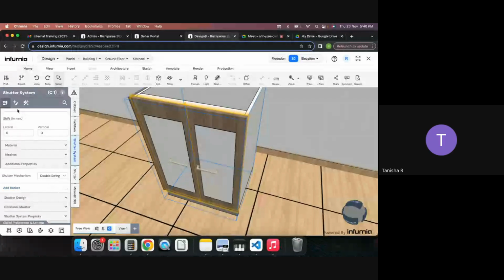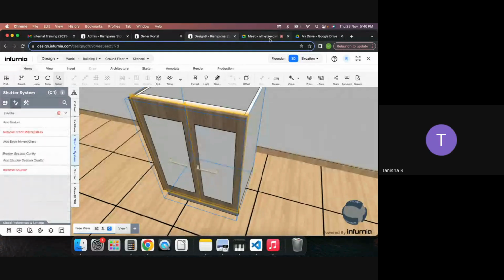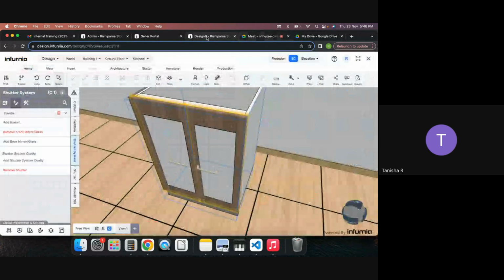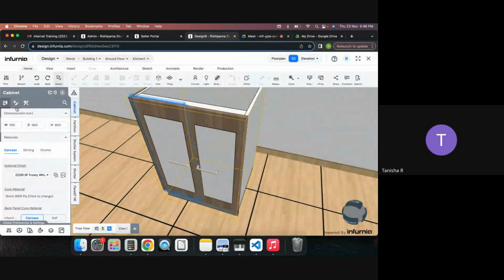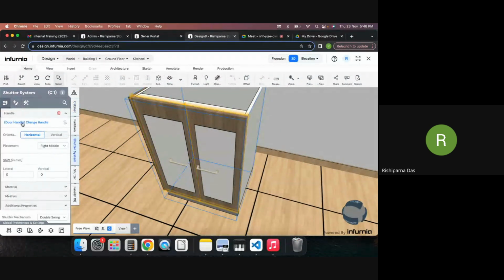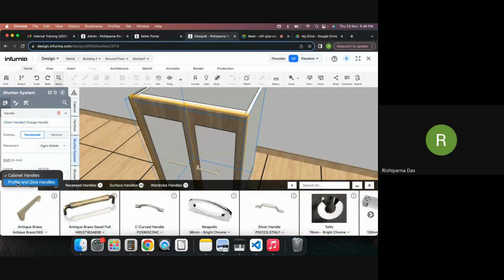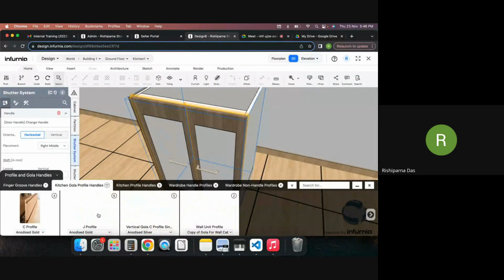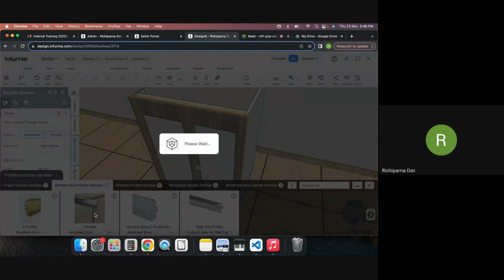How do I add a flush profile handle? I don't want a handle, I want a G profile. So how do I add that? You can go into shutter system here, handle, change handle, and then here you can go into profile and Gola handles, and here you have kitchen profile handle, Gola handles, and you can use a J profile or any other type of handle that you want.